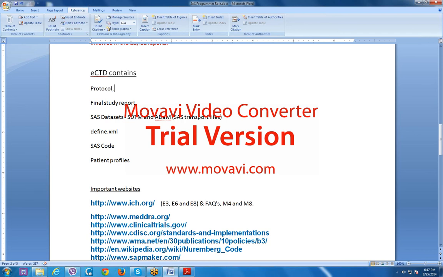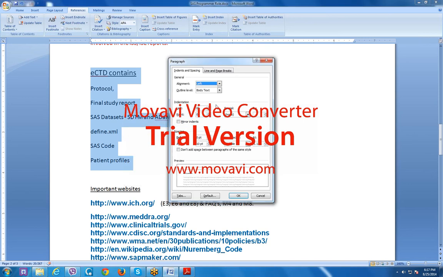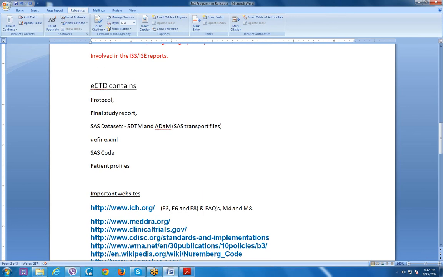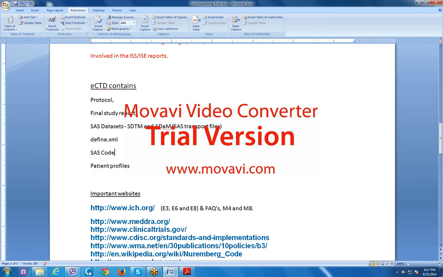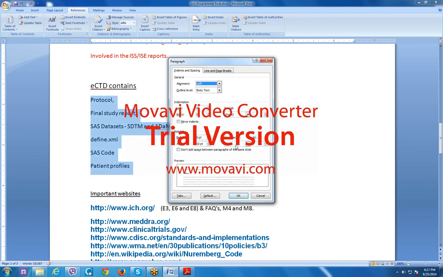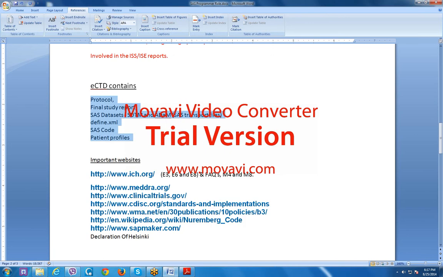There are guidelines called the electronic common technical document. Using these guidelines, you will send the following content to the FDA: the protocol and final study report, then SAS datasets, SDTM, ADaM, define.xml, SAS code, and patient profiles. You will send this content to the FDA after completion of the drug. But anyway, we are not the regulatory authority; the regulatory authority will send all these files.